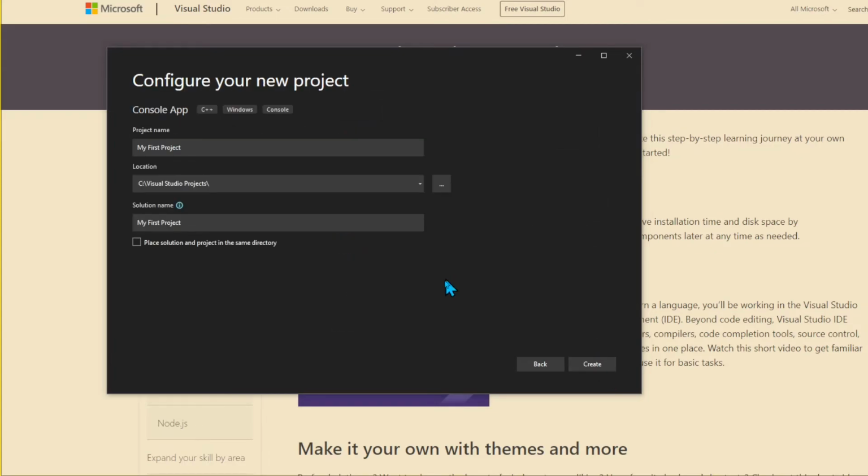Then click Next. When you get to the next screen, you can choose your project name, the location where you want to store your project, and the solution name. Change the name of the project to what you want to name it to. I have my project named as my first project. For the location, select the directory and location that you want to create your project in. I have my location to be in the C drive with a folder called Visual Studio Projects, but yours would be different. You do not need to change the solution name.